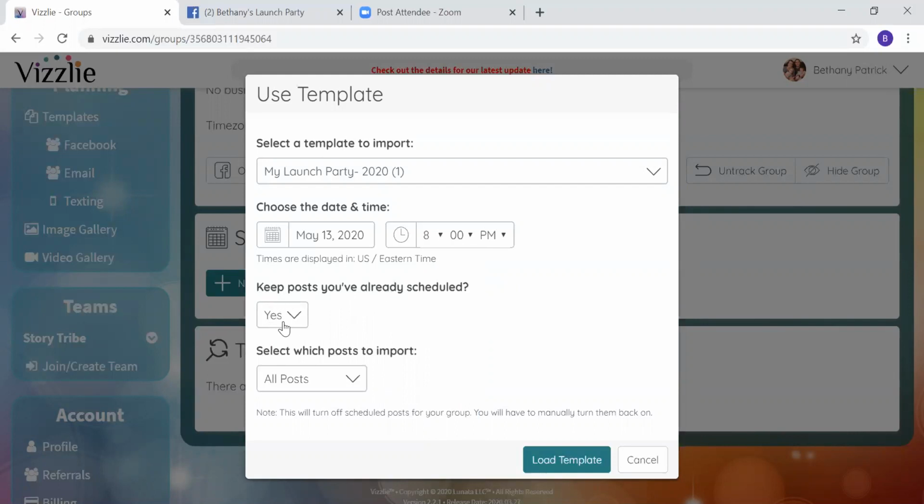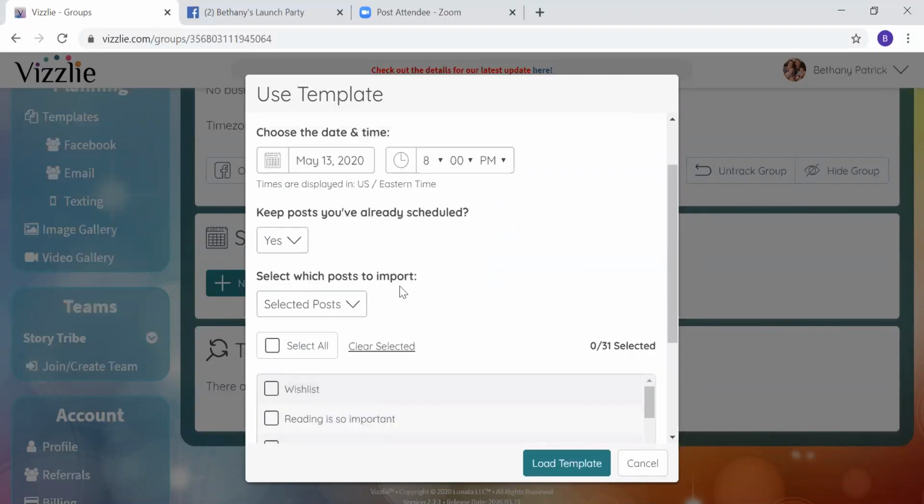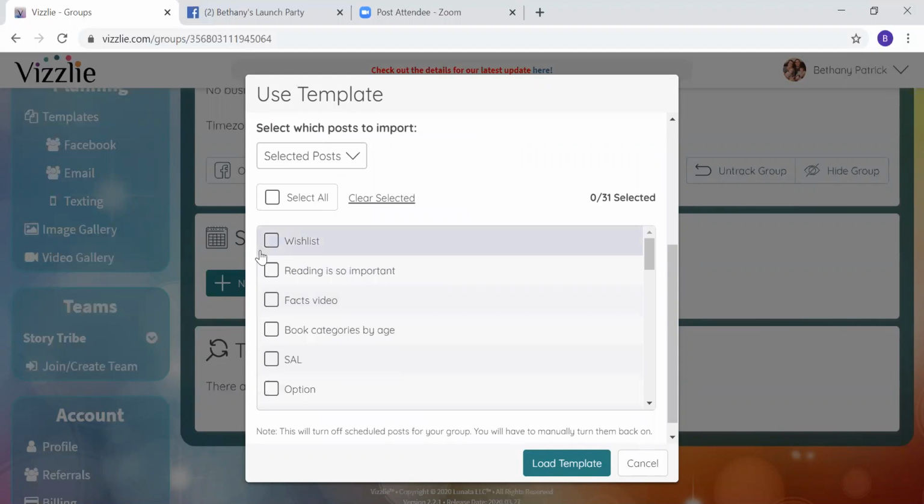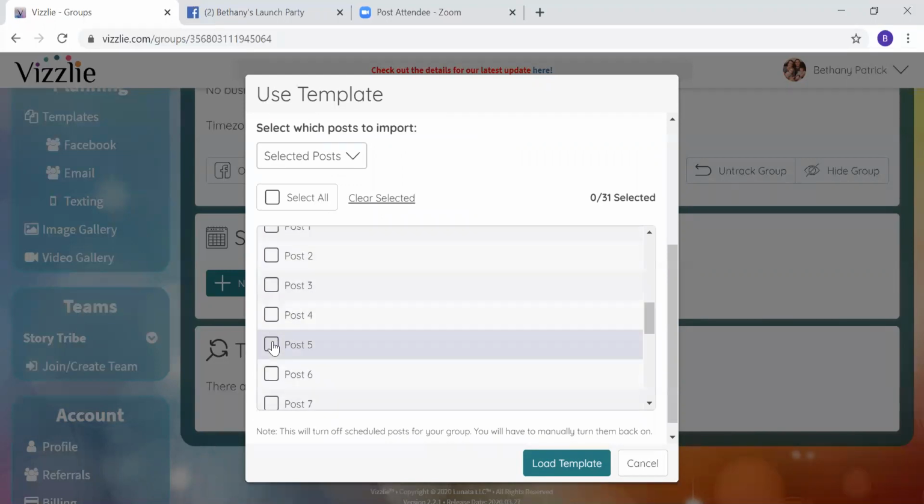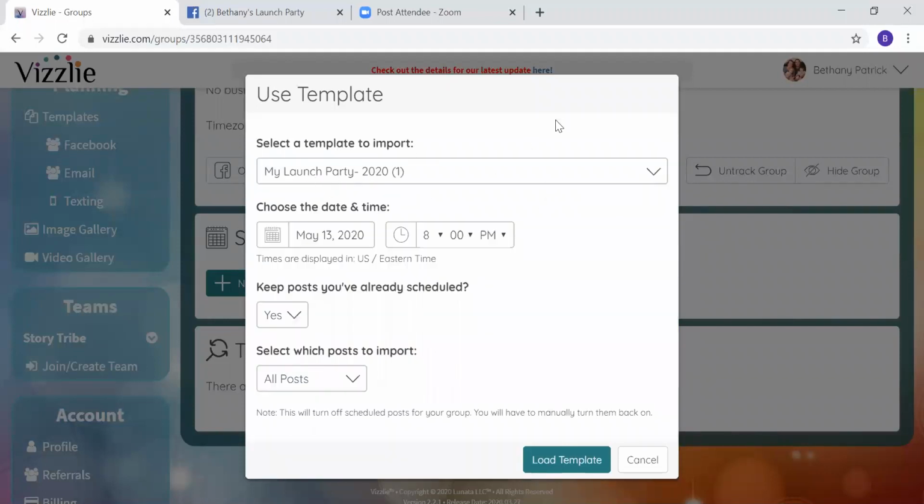I'm going to say, yes, I want to keep all the posts that I already scheduled, not that that is applicable at the time, and I'm going to import all posts. If for any reason you need to reattach this template halfway through, or you only want to attach certain posts, you can change this drop-down to selected posts, and you can choose which posts that you would like to actually attach to this group. But we want to do all posts right now. And then we're going to load the template.